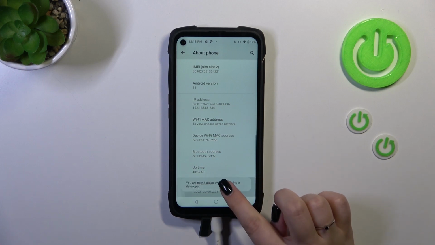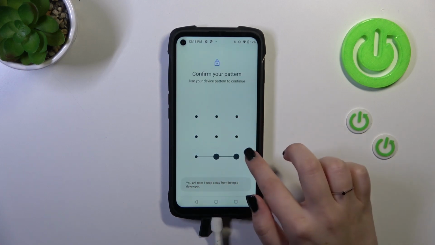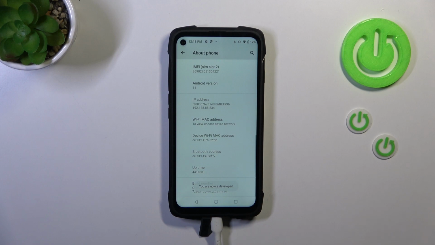So let's keep tapping on the build number, because thanks to this we can actually activate the developer options. If you want to learn more about the developer options, we've got a separate tutorial of how to enable them, how to turn them off, so I highly recommend to check it.